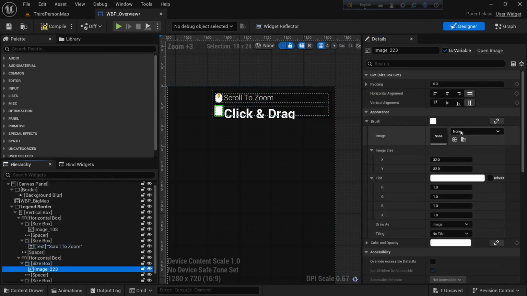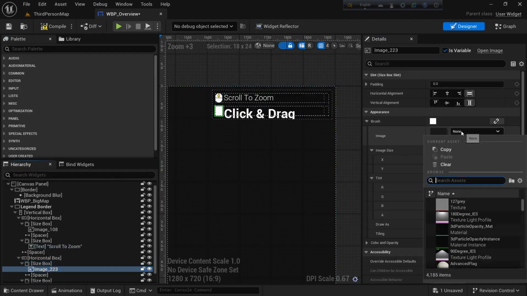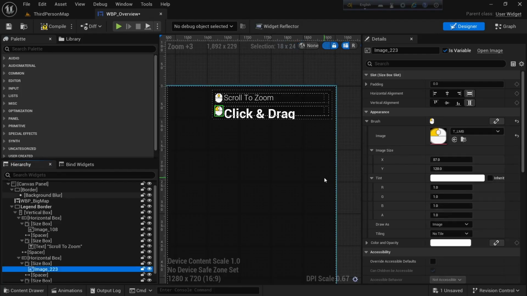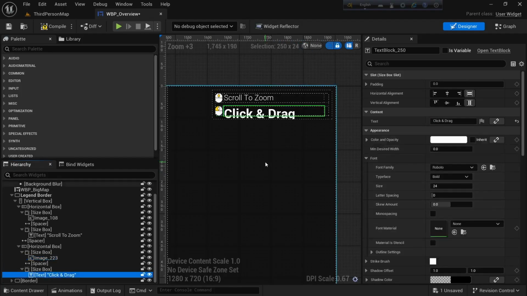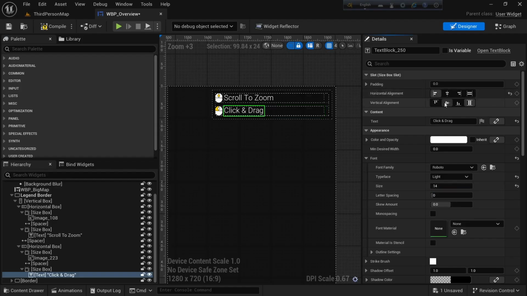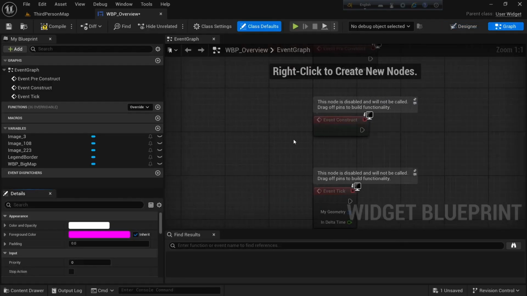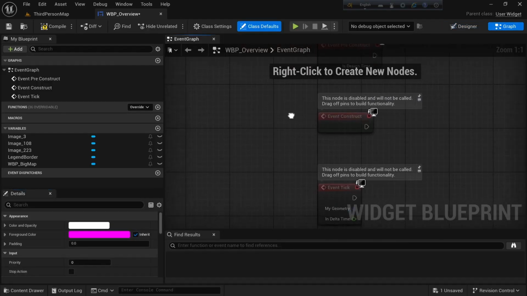In this size box, I'll add the image. This image, TLMB. And this should be light and 14. All is good. It should be in the middle like this. We're all good now. I'll write some code.